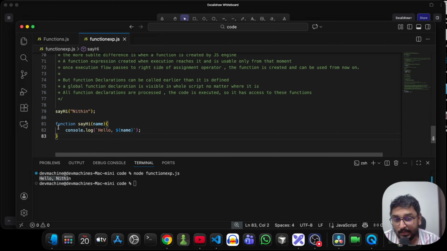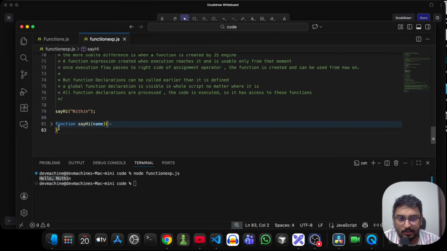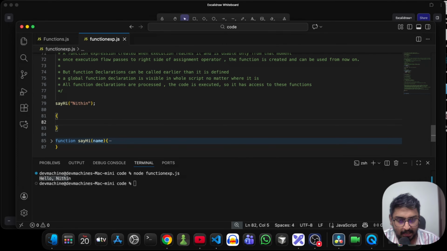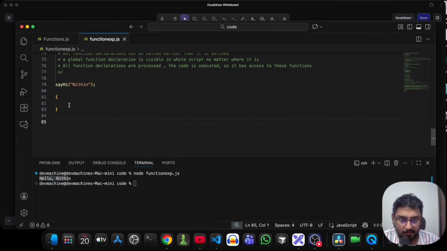How can I say this is a global declaration? Because this function is not present inside another function or inside any other curly braces. For example, if we have curly braces and inside them we have this function, then this function is a local function. But here, this entire function is a global function altogether. So once you have a global function, the visibility is all across the script.